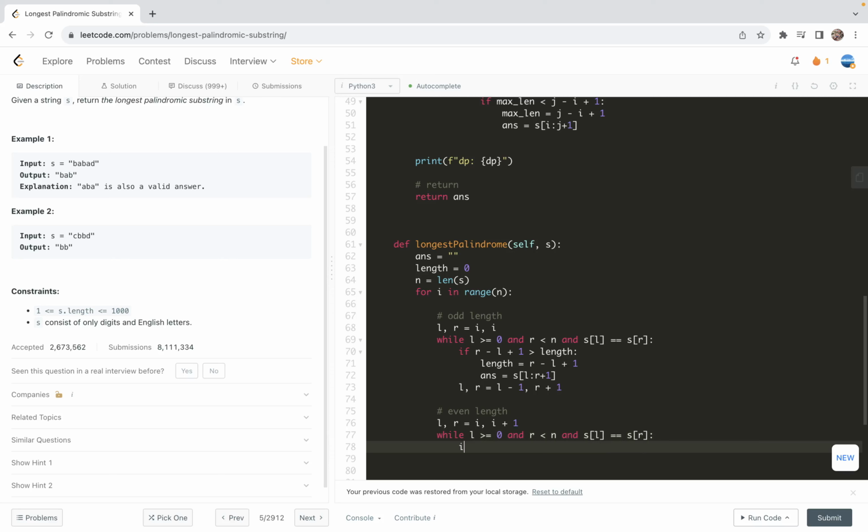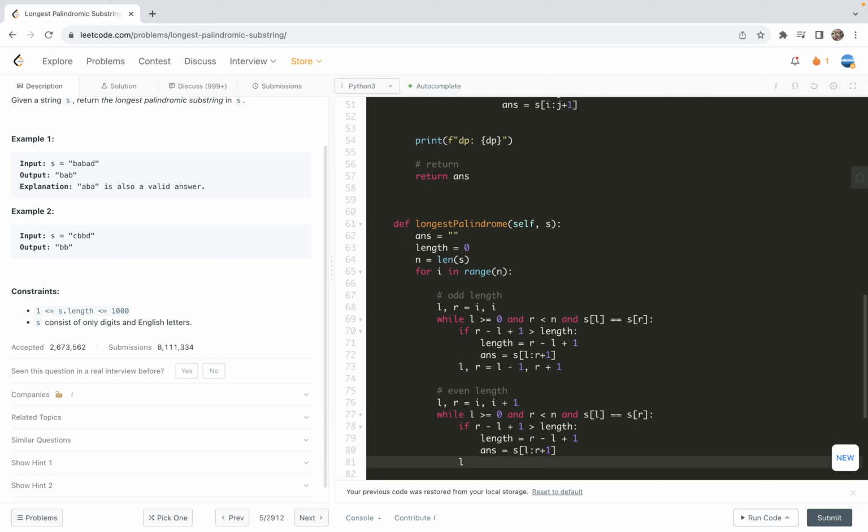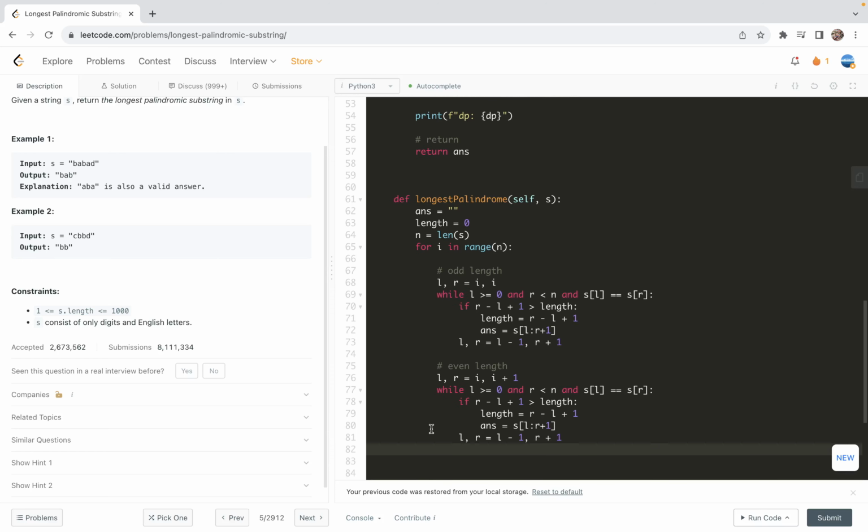In this case, we do R minus L, check length, right? If greater than the current length, we update this length to be R minus L plus 1. And we set answer to be starting from L and ending at R plus 1, right? Similarly, after this check, we always do L minus 1, R plus 1, right? Then after we finish the for loop, we can return the answer. So this is the second solution format.